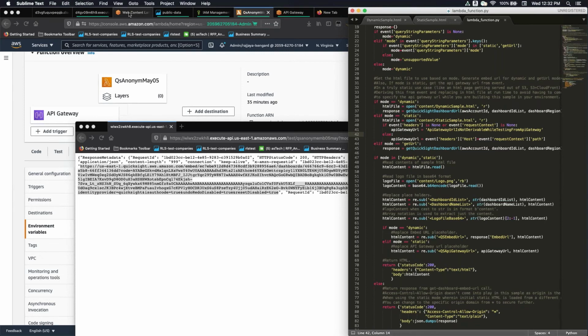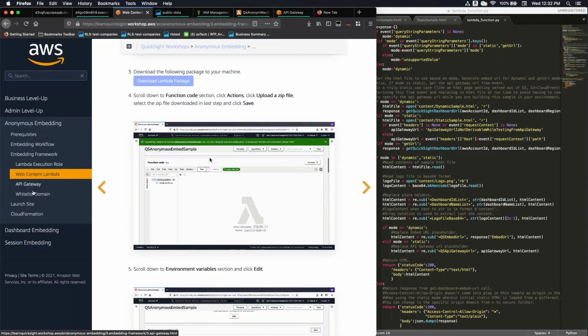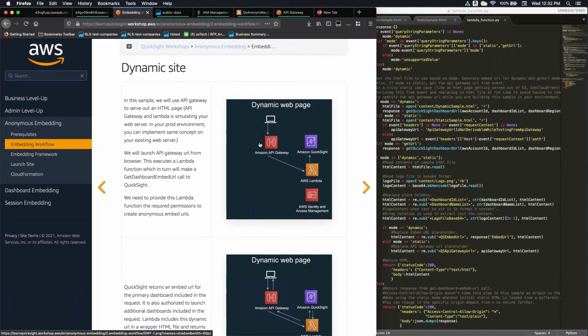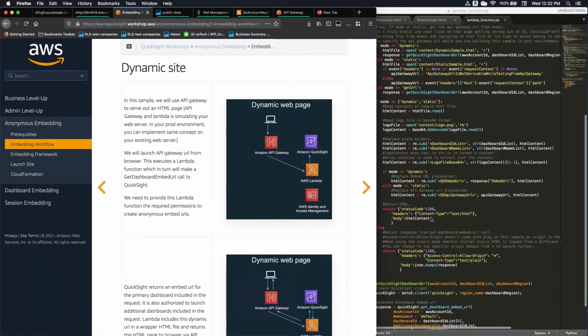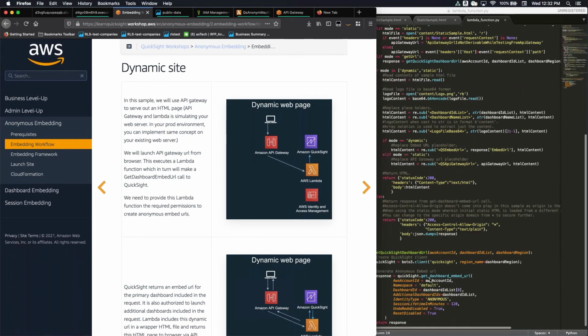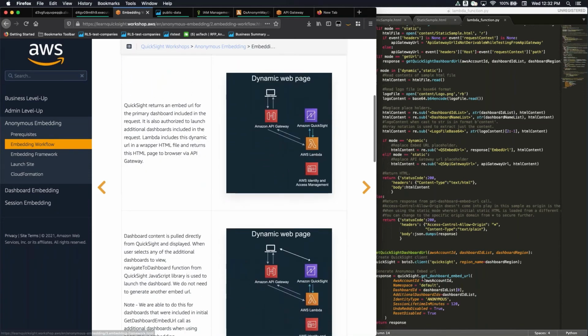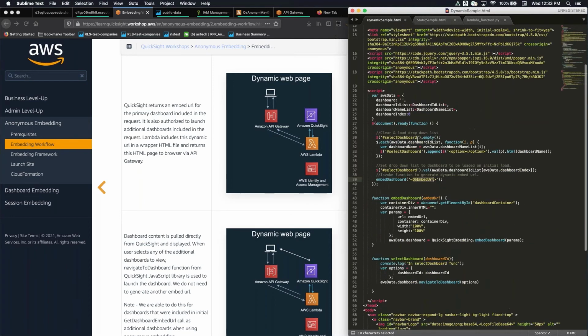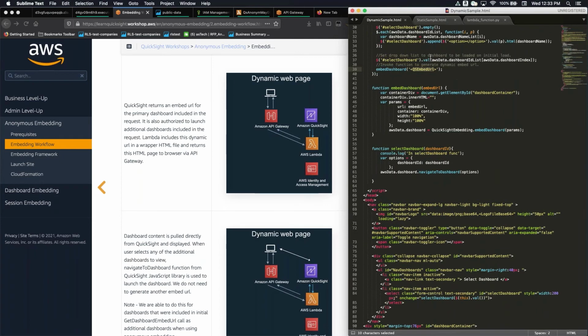Now, I'll do a quick walkthrough of the steps again for the dynamic site. We have an API Gateway, and when we launch the API Gateway from the URL, it reaches out to Lambda, and the Lambda function then triggers the get dashboard embed URL API call to QuickSight. After QuickSight returns the embedded URL from this API call, the Lambda function updates the dynamic sample.html page with the embedded URL and returns the whole HTML page to your browser via the API Gateway.